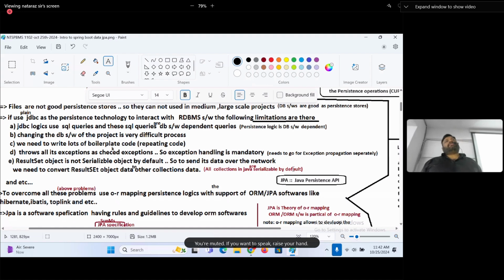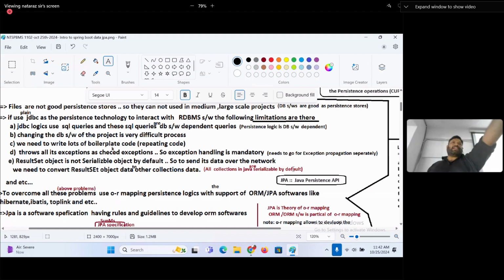Okay, guys. First, we have to convert the result set data into collections data. Then we have to send the collection from one layer to another layer or over the network. In our mini project, we did that work or not, guys? A lot of pain we have taken or not? We put each record into one Java Bean class object, later added all the Java Bean objects to a list collection, and that list collection we sent to another layer, right?